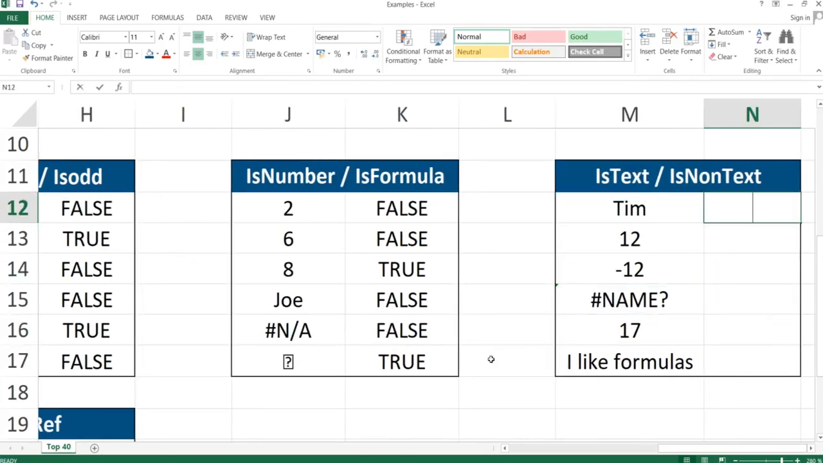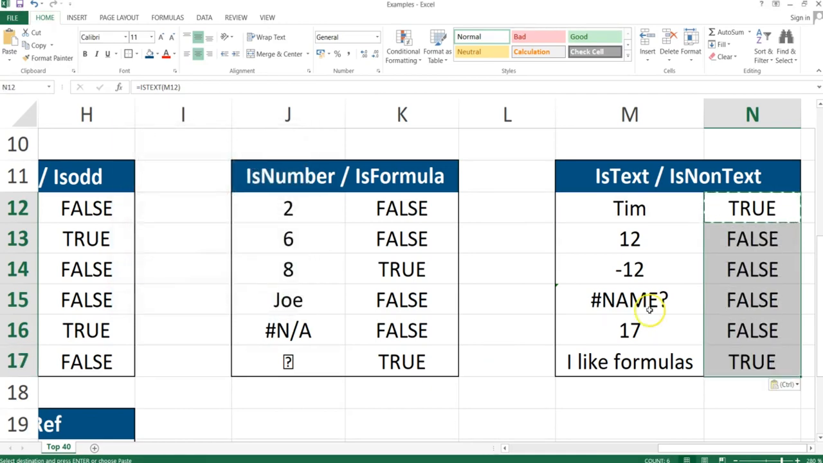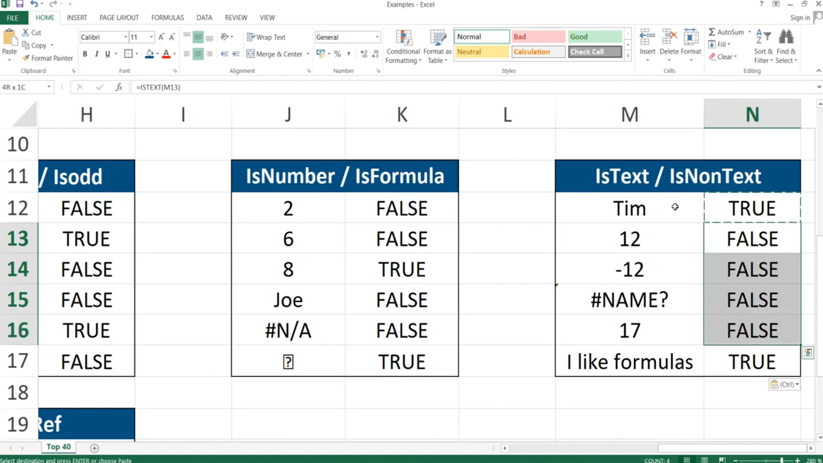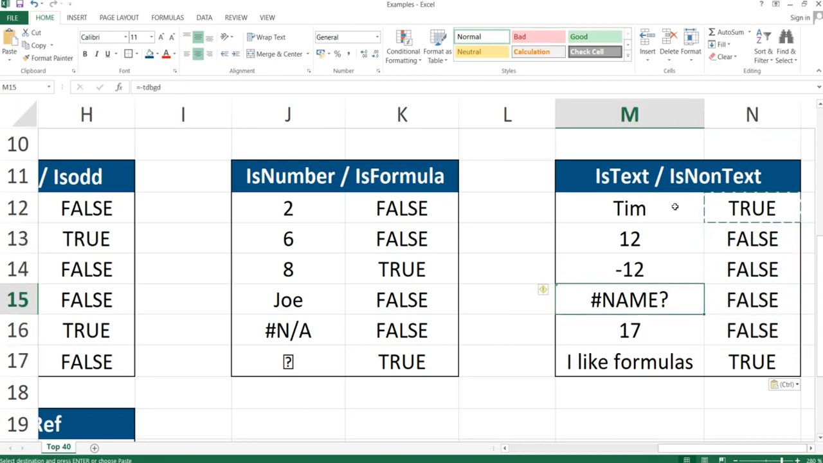So we can just go and check ISTEXT. It returns true for the first one, and you can see Tim, that's text. That's a name, so that's why it's true. False in all other cases besides the last one, because there's nothing that is purely text. As you can see, this is actually a type of error.